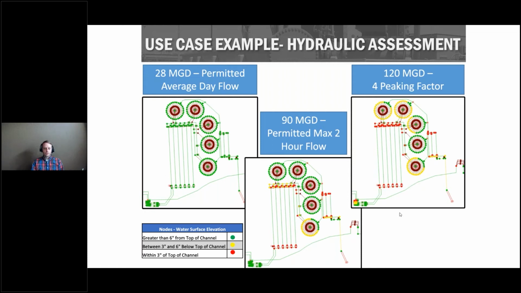So I think it can work really well for this, especially if you have good level data for dry and wet weather that you can calibrate those minor losses to.